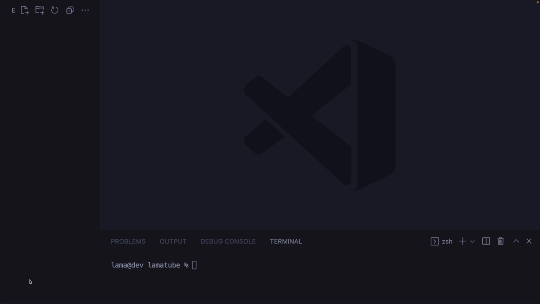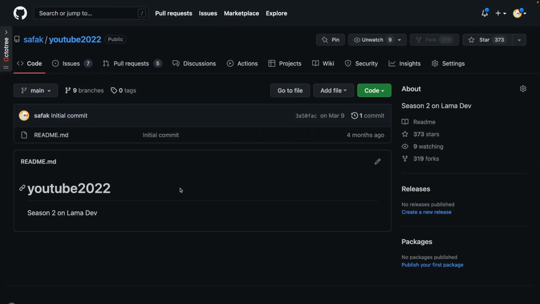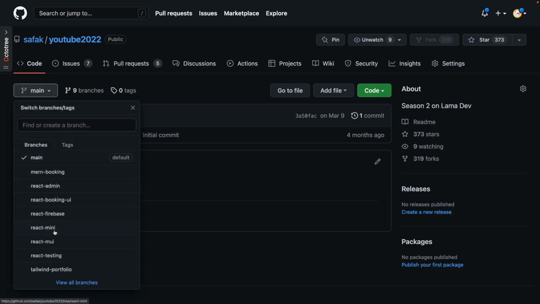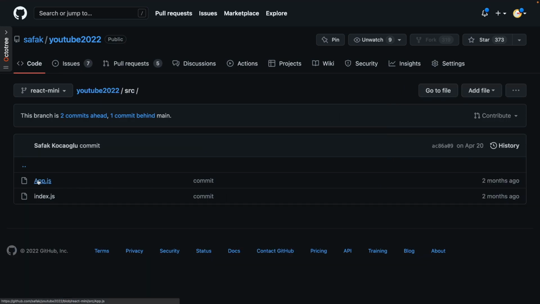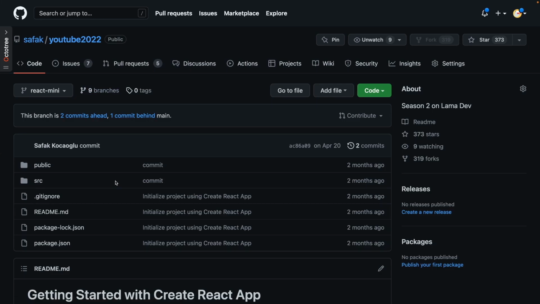Okay, I created a new folder here, and inside this folder I'm gonna create my React app. To do that, of course, you can write npx create-react-app, but instead of this, I'm gonna use my GitHub repository and I'm gonna choose the React Mini branch. As you can see, it's a React app, but we don't have unnecessary files. So using this branch will be much easier.